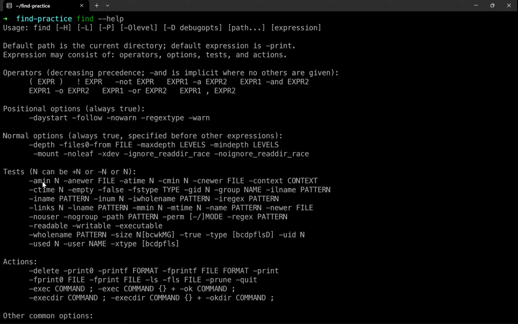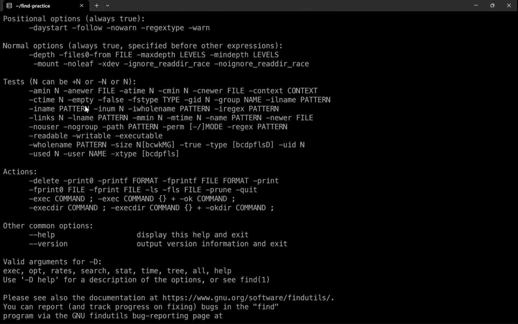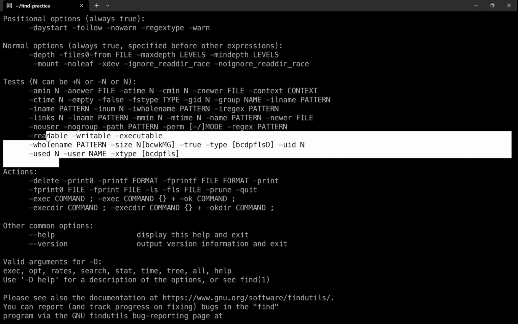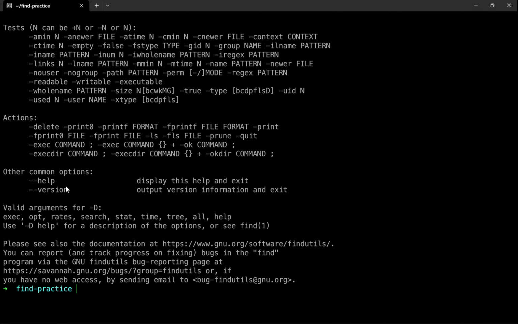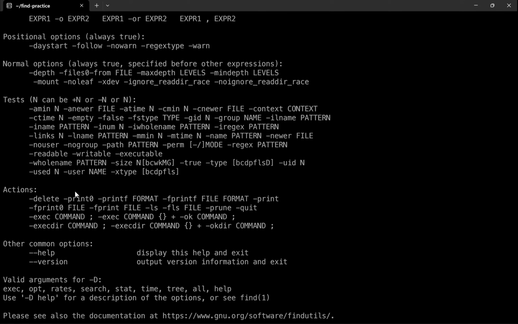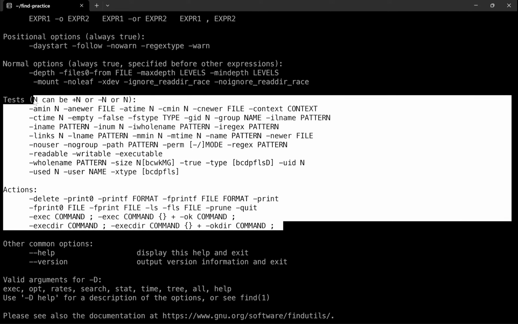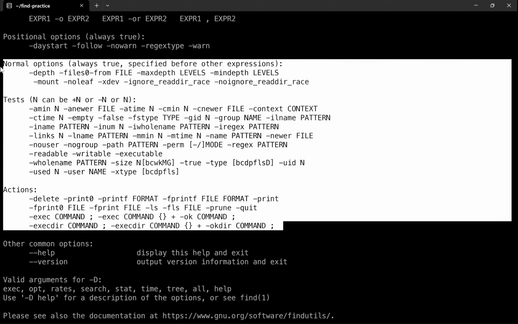Normal test action. What is normal? Always true as well. N can be +n, -n, or n. This we have learned inside classes. Commands: -ctime, -iname, -name, -ilink, -link. These all we are going to practice, guys. The actions: delete, -print, -exec, -execdir, and version. This much. Okay, these are the most common commands.